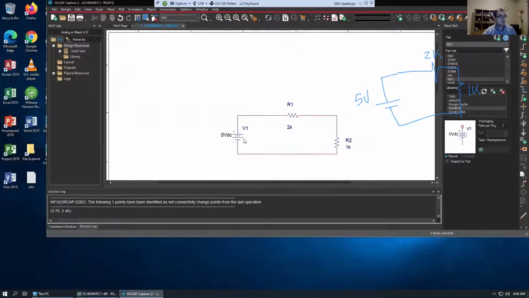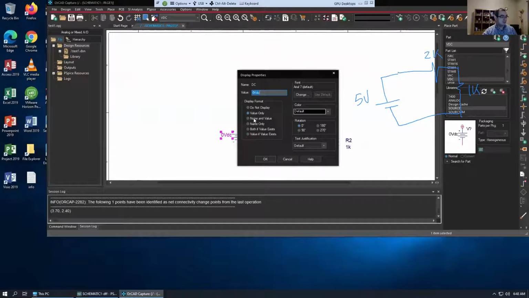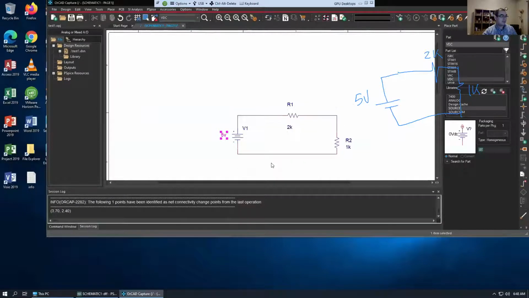We can now decide the value for the source. For example, here, if you want this value to be 5 volt, I'm going to make it 5V with no space between 5 and V. So just 5V and OK. Now I assign 5 volt here.